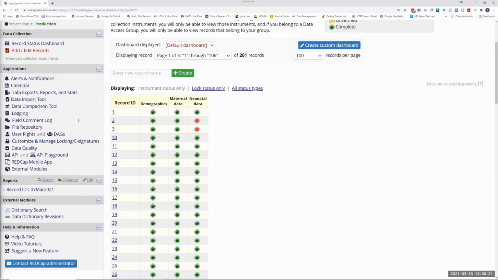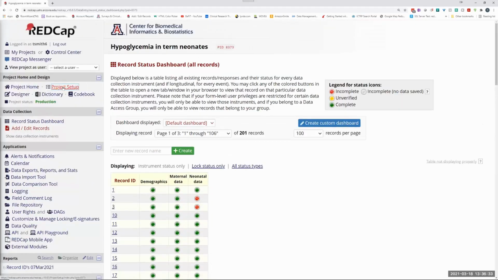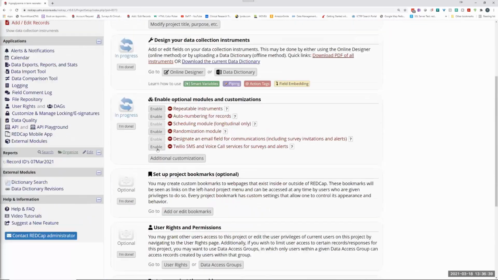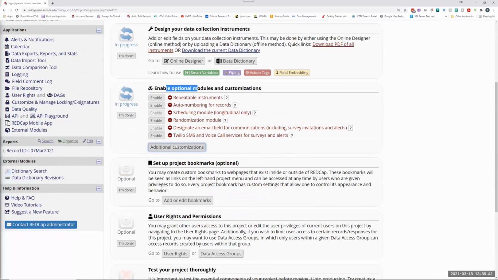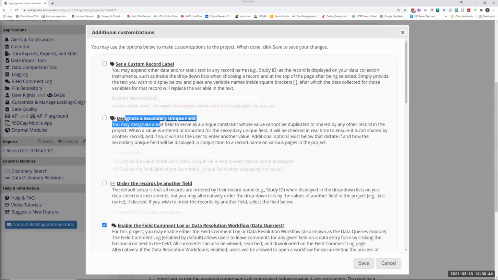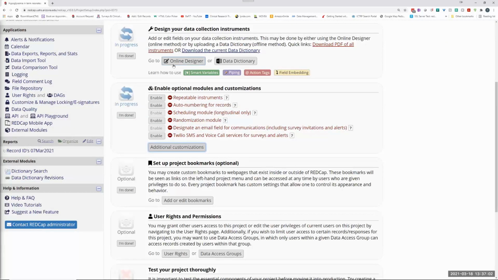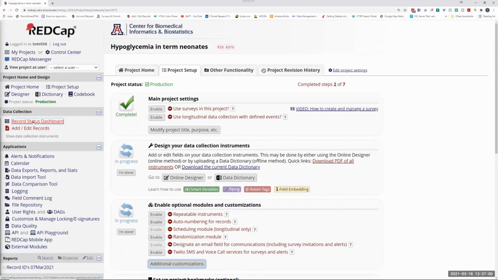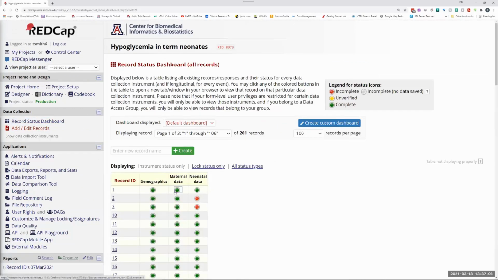And for those of you that don't know how to do that, that's a fairly simple thing in your project setup. You just go to your additional customizations here, and you designate a secondary unique field. And so once you designate a secondary unique field and you click on that, you can select from any of these, and it will prevent you from entering the same number twice. So that would prevent you from making a mistake in your data entry process by adding these custom numbers.